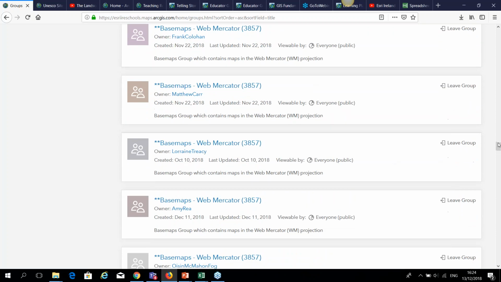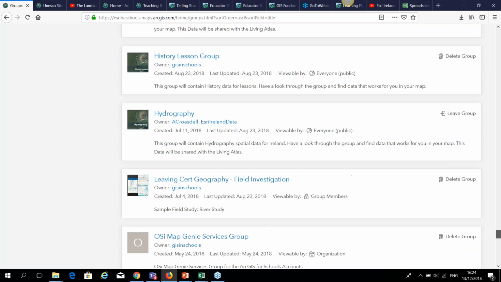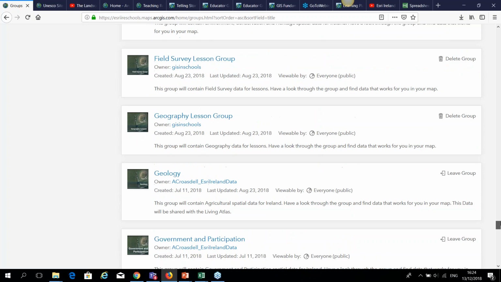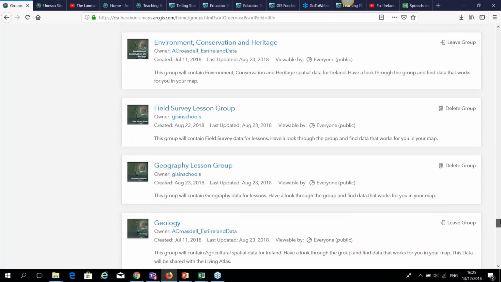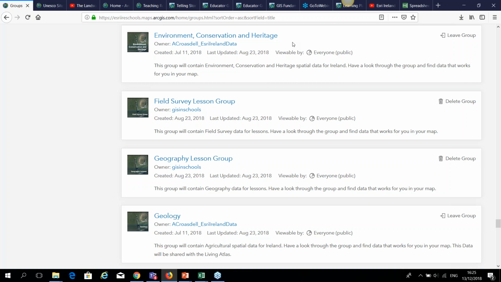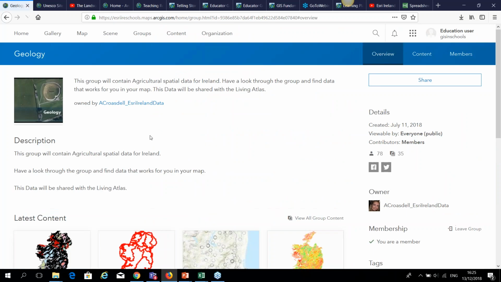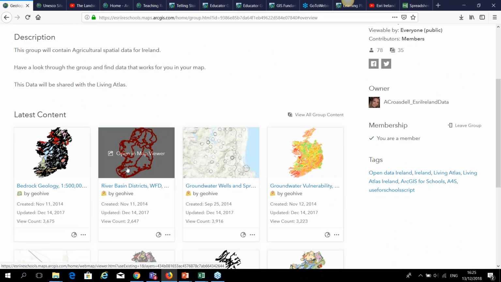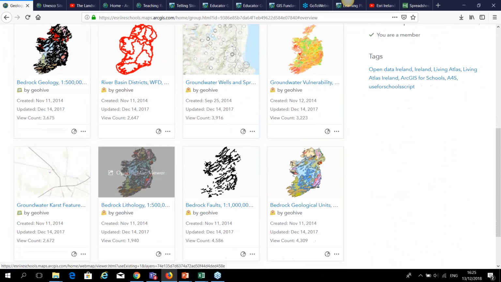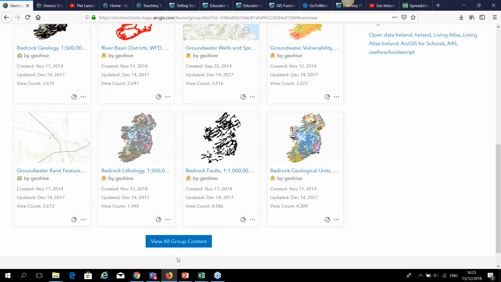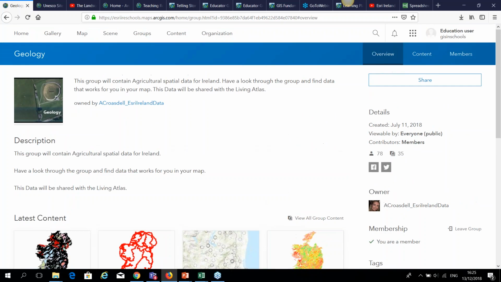So I'm just going to scroll down to show you some of the other ones. We've got a history group lesson in here, we've got environmental, conservation and heritage, and from within these groups we've sourced open data available for these categories, like geology, like bedrock. So you just have to go into the groups button, which is here in your ArcGIS Online account, and click into any of these pre-prepared groups, and you can add any of these data sets to your maps that complement whatever project or maps you're working on.